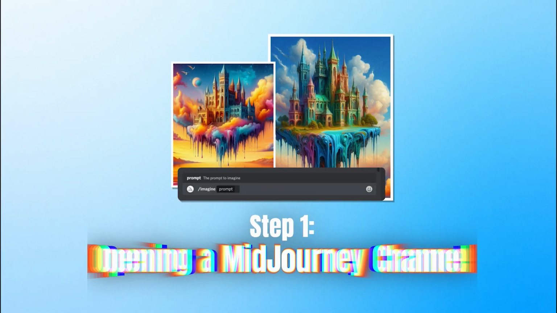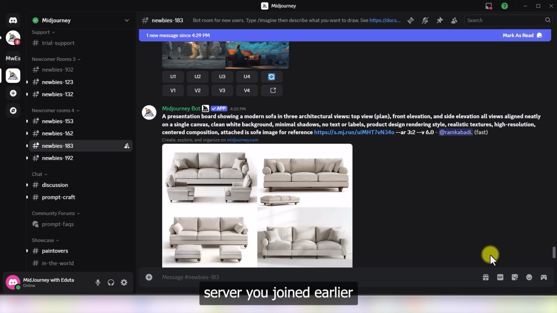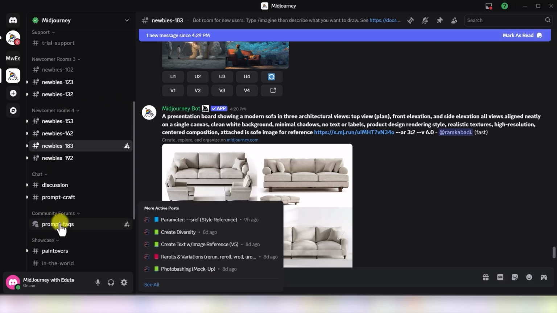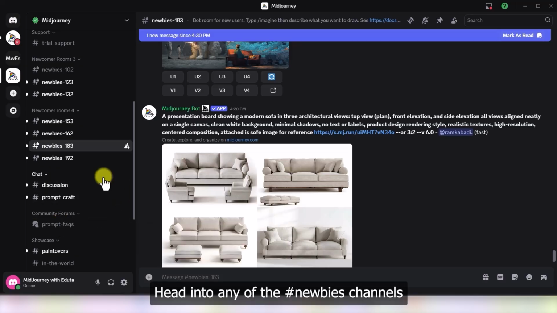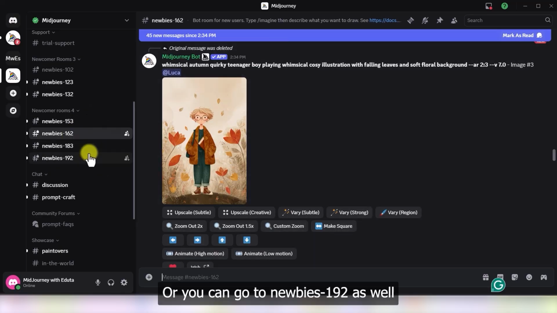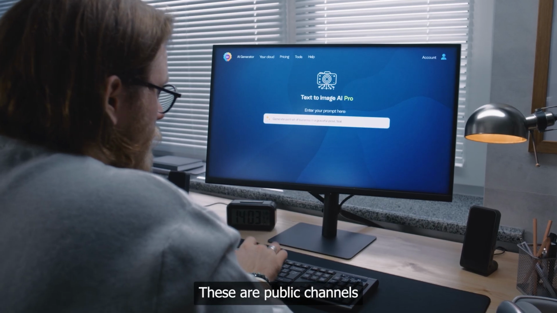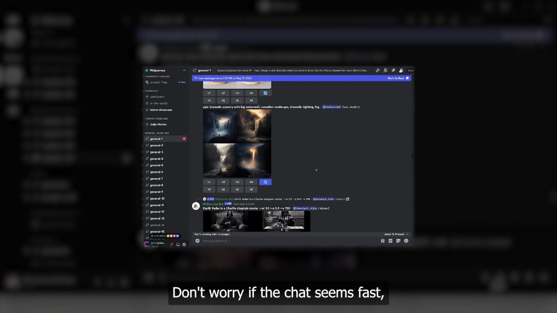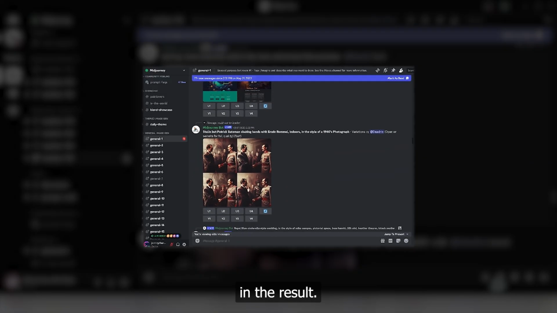Step 1. Opening a MidJourney channel. Open Discord and go to the MidJourney server you joined earlier. Head into any of the newbies channels. For example, you can go with newbies 162 or newbies 192, it's up to you. These are public channels where many users are typing prompts at the same time. Don't worry if the chat seems fast. MidJourney will still respond directly to your prompt and your name will be tagged in the result.